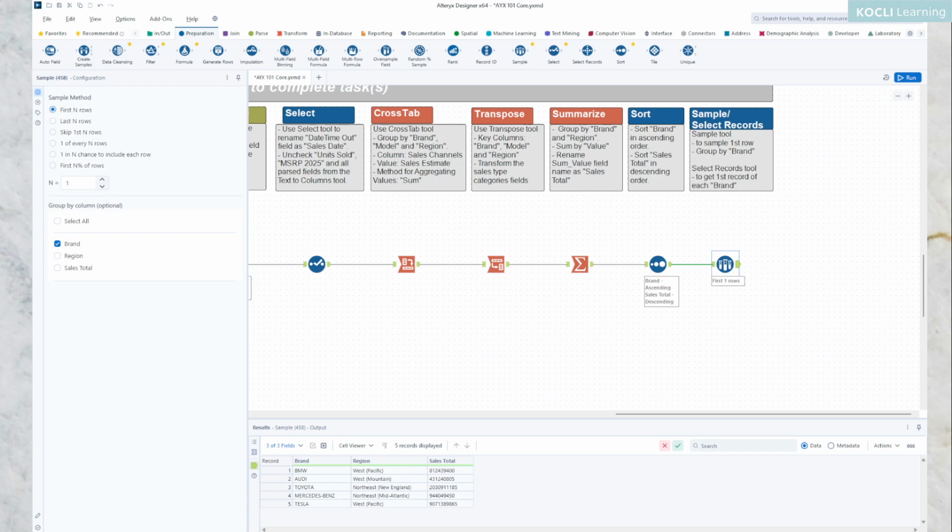So if you think about the style of questions that might be asked in the core exam, the question could direct you to process data like we have been building our workflow. And at the end, it could ask which region has the highest sale for, like, a BMW brand. Then there is your answer found by the sample tool.